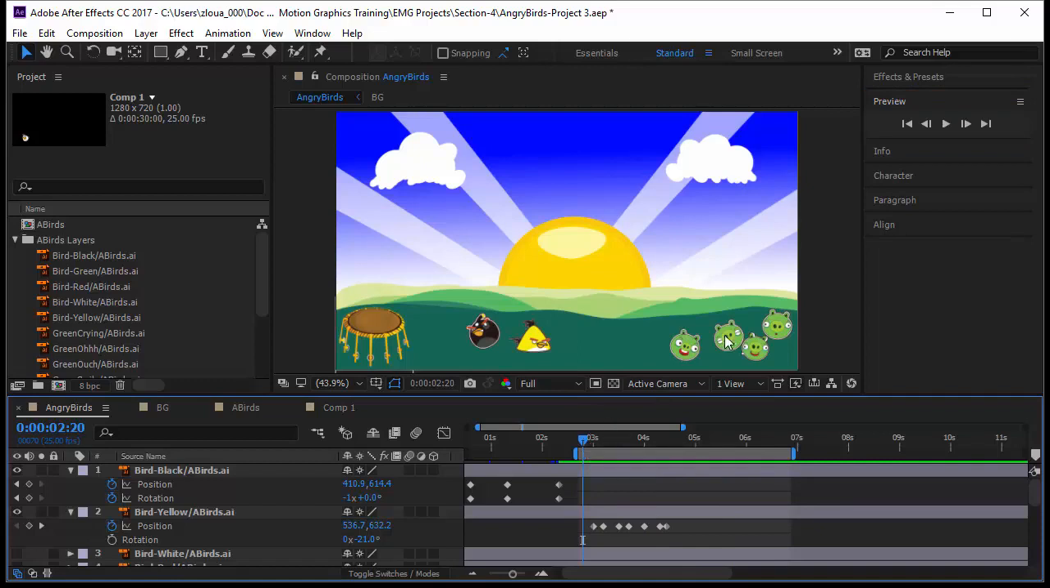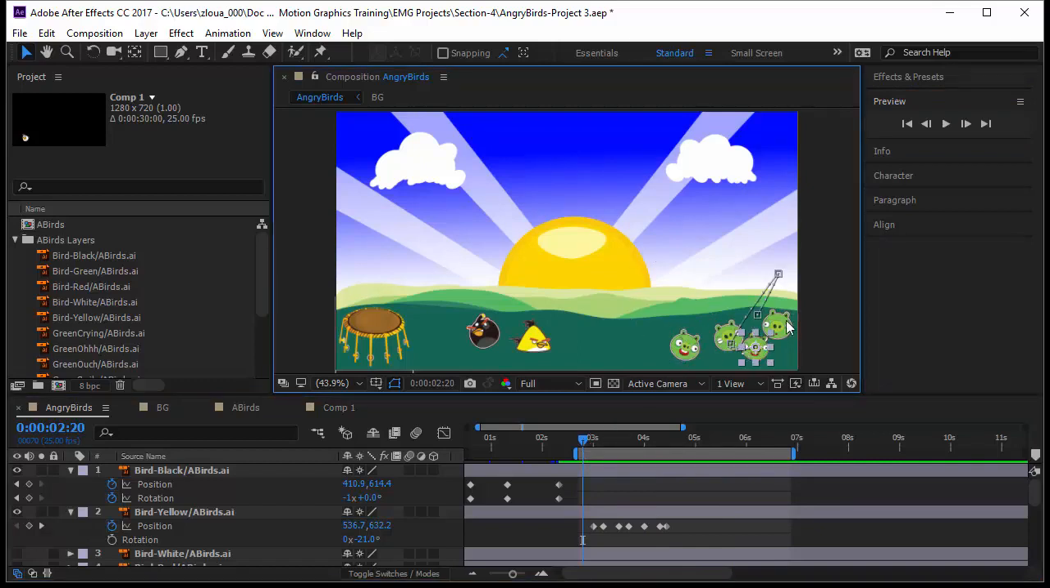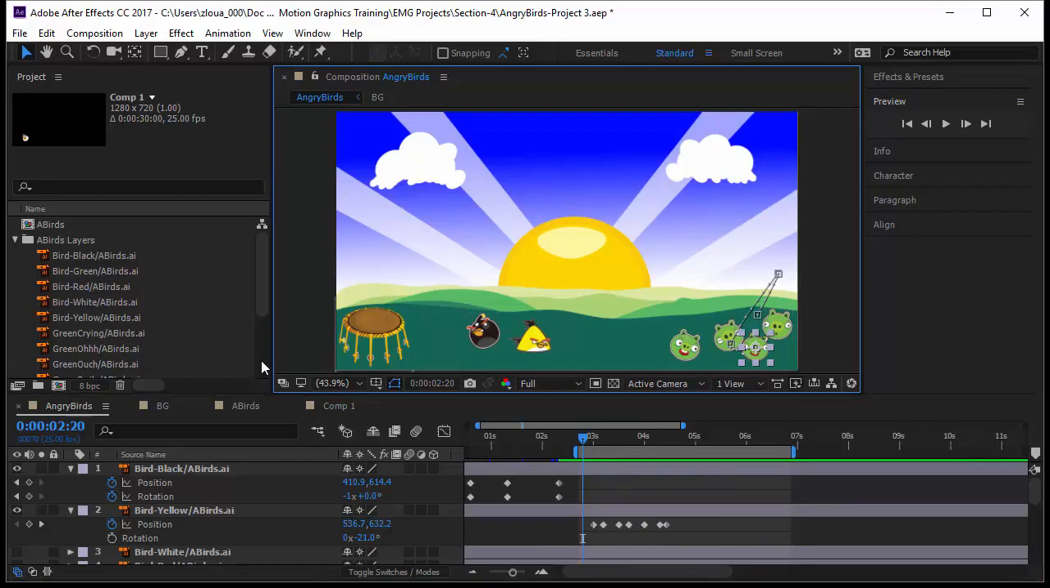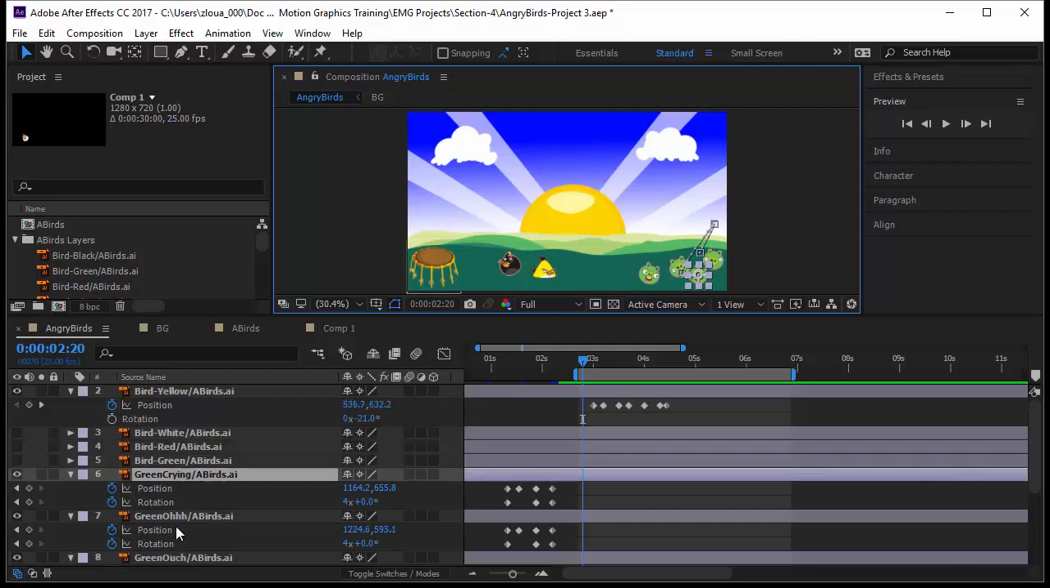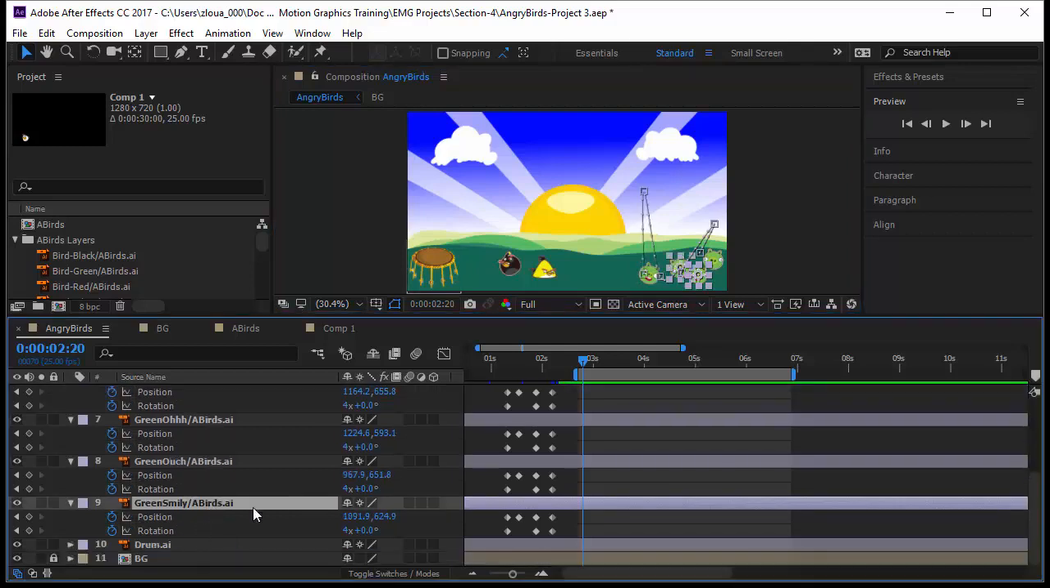Now, to make it realistic, we need to move these guys around. There are many possibilities that you can work with here. It's your choice. The first possibility is to come to the green guys over here and keyframe the rotation. So when it's gonna hit them, where is it? Over here, right? You can keyframe here.